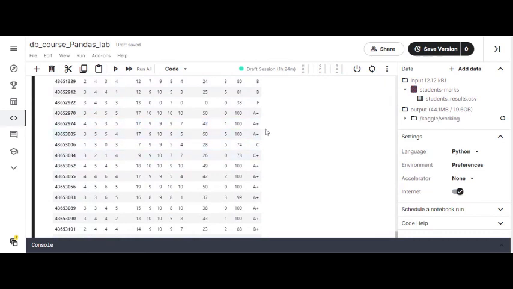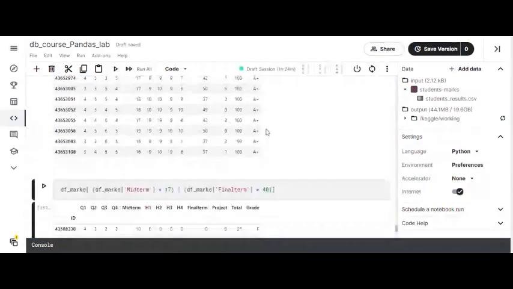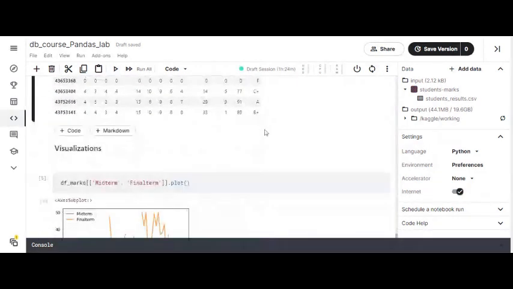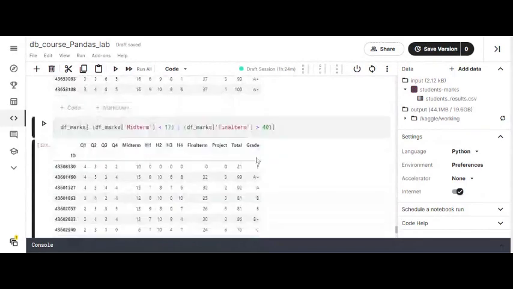Okay, it has A plus. Okay, yeah, greater than 40. So any type of combinations of different possibilities of searching for some patterns, you can do this.